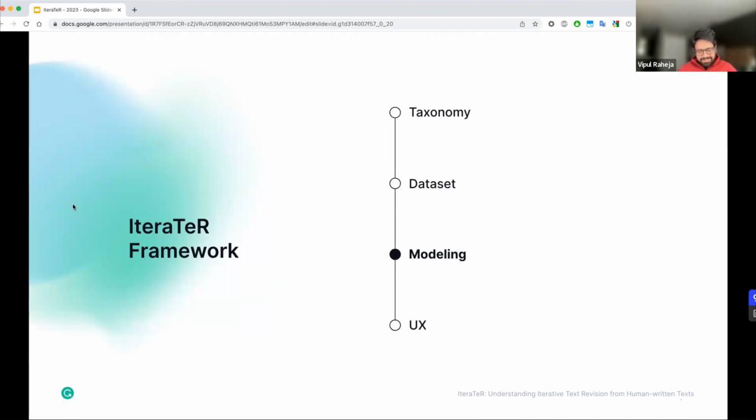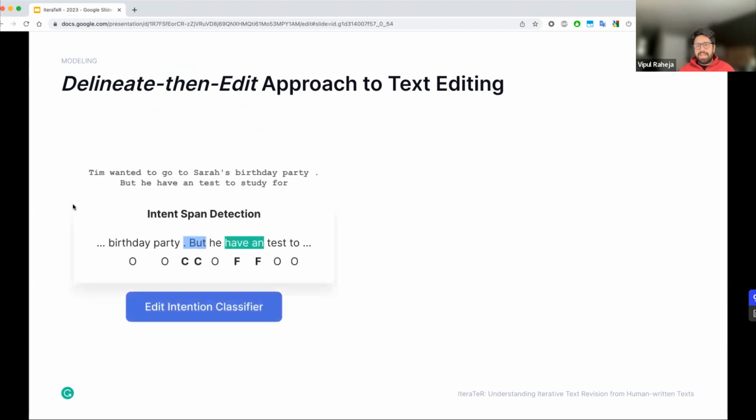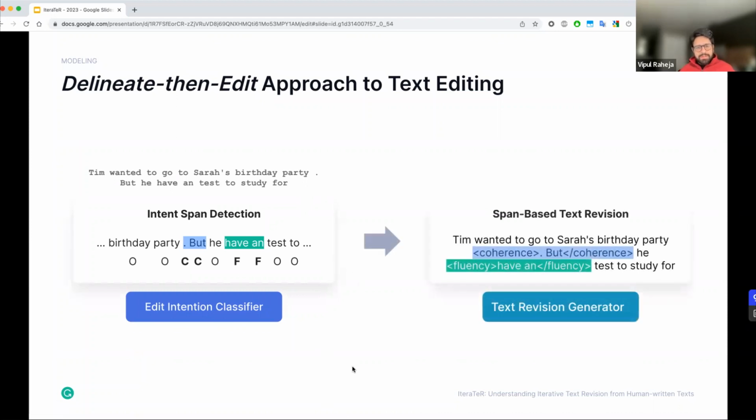Now, given this data set, how did we model the task of iterative text revision? What we propose is a 2-step approach to text editing, where we first perform edit intent classification, where we predict the spans that need revision and the type of revision that's needed, by this edit intention. Then for the predicted sentences or spans that need a revision, a text revision generation model makes the actual edits, leading to a new document revision. One thing to note is that we include the predicted annotations here.